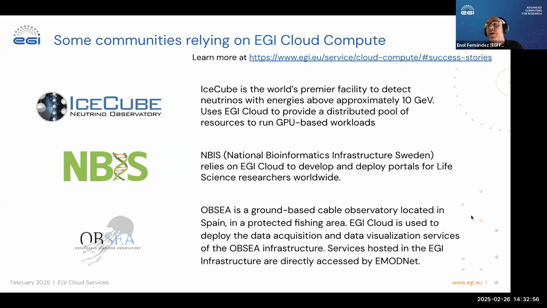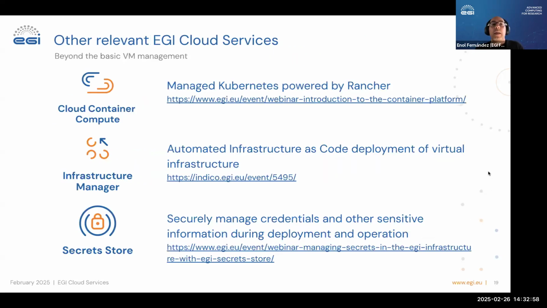So again, these are three examples, but there are more. And lots of them are using the cloud indirectly by relying on other services. For example, we have the Cloud Container Compute, which is a managed Kubernetes powered by Rancher. So this is a way to get access to Kubernetes without dealing with the low-level VM details. It's also available in a webinar, so you can learn more about it.